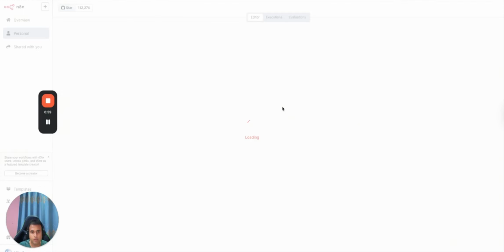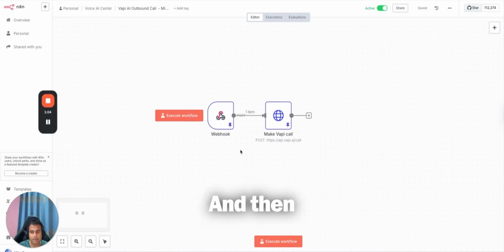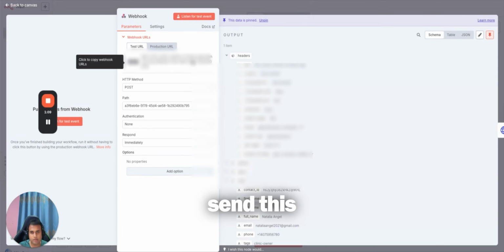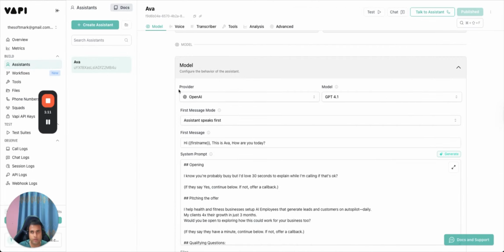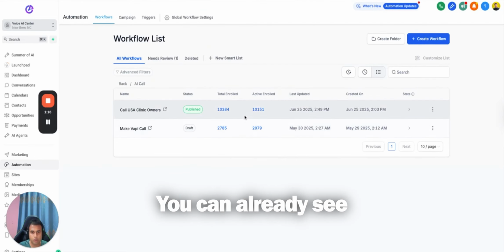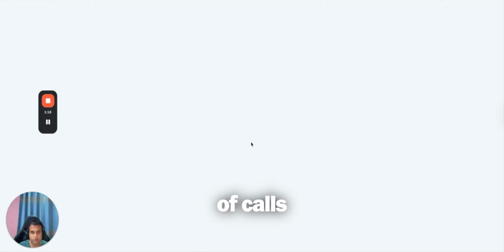This is where you have a webhook. In n8n, you can create a webhook and then send this test URL to your High Level account. So I'm going to go here. You can already see that I have made a bunch of calls and added 10,000 contacts here.